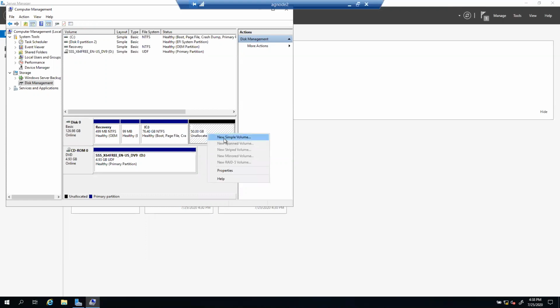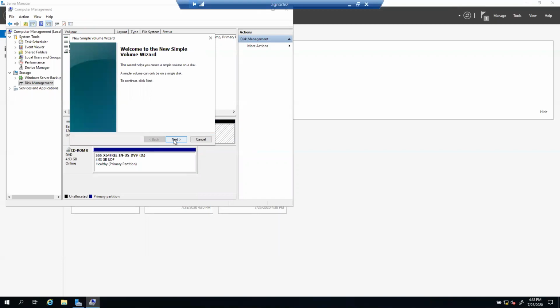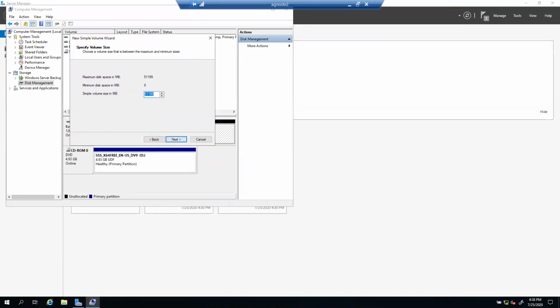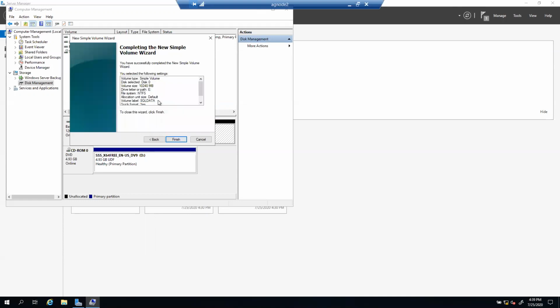So right click on it and let's create our new simple volume. Let's go next. And then we are going to give each of them the same, say 10 gig, just like we did before. So 10 gig, go next. It's important to make sure the naming conventions are the same. The drive letter for node 1, I remember, was E, so we'll leave it there. Let's call this one SQL data. Go next and finish.